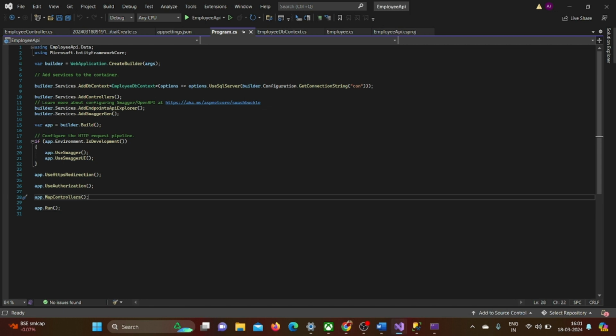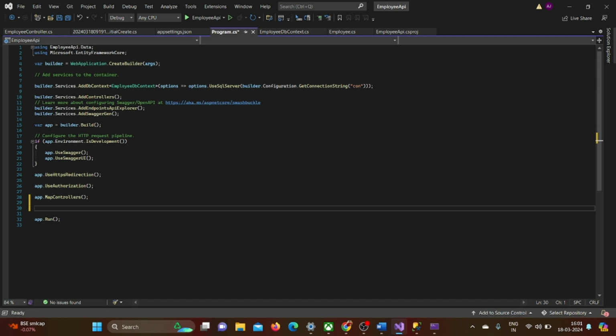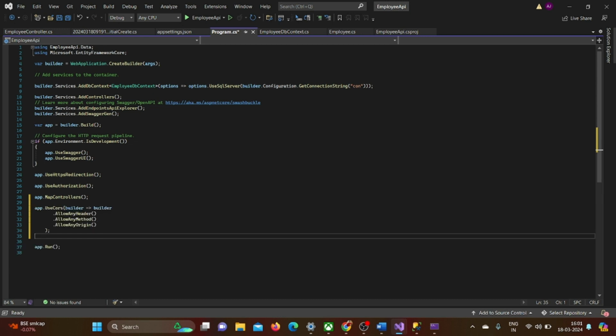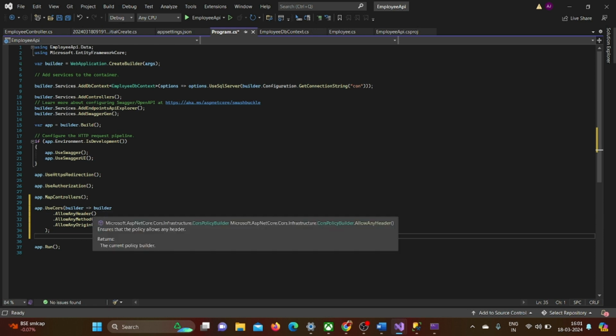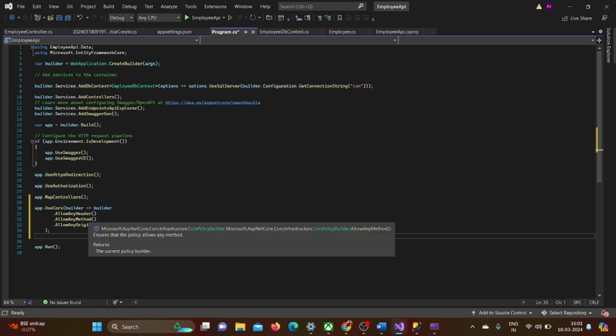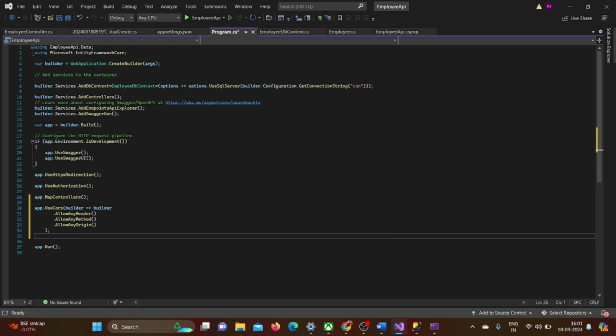So how we can do that? I'm copy-pasting code here guys, and I'll explain what it is. We are using app.UseCors. In UseCors we have specified the builder, and in the builder we have enabled these methods: AllowAnyHeader, AllowAnyMethod, AllowAnyOrigin.